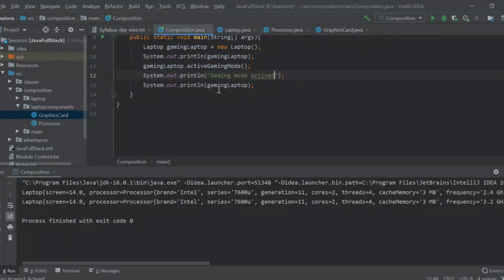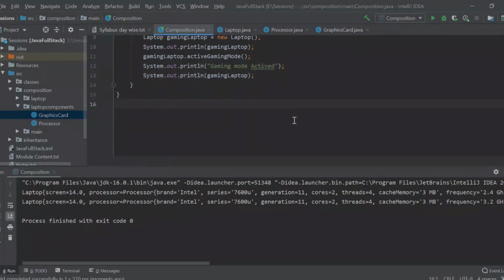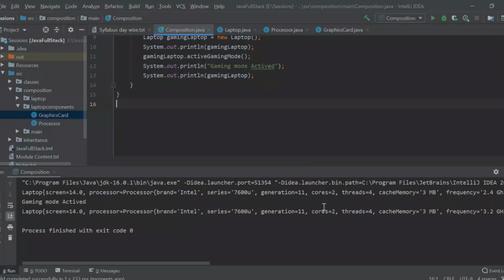Gaming mode is activated, and I am printing my frequency. I'll run this again. Go. So if you see here, first initially my gaming laptop details are this. My frequency is 2.4 gigahertz. When I activated my gaming mode, my current frequency is what? 3.2 gigahertz. Okay, understood how the functionality is working?